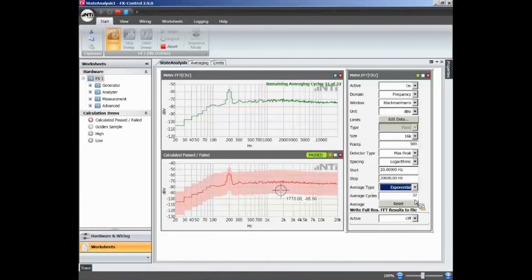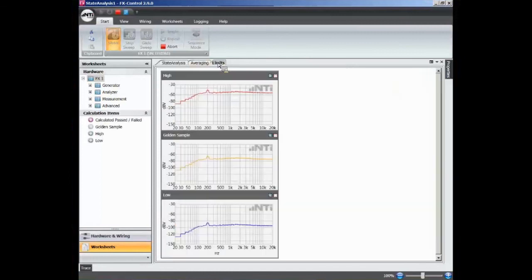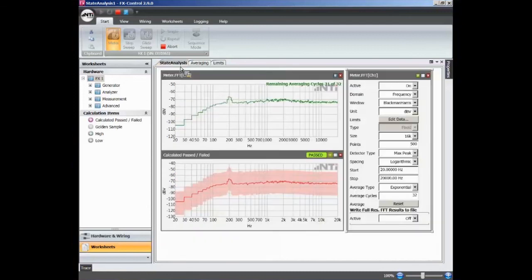A short side note, how did I establish this tolerance band? It's very simple. I acquired the average of my fundamental signal when it was good. That is what you see here. This is my golden sample. And then I added an offset and I withdrew an offset from this golden sample. And these red and the blue curve are now giving me the upper and the lower limit of my acceptance band.